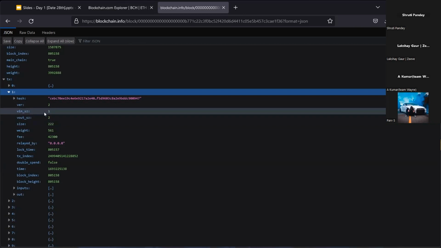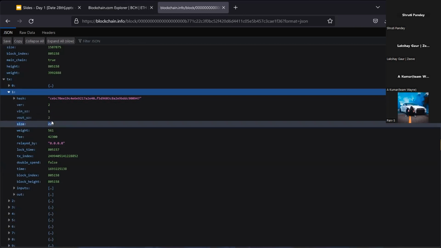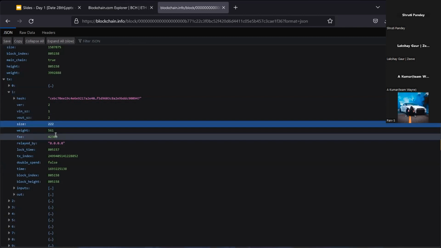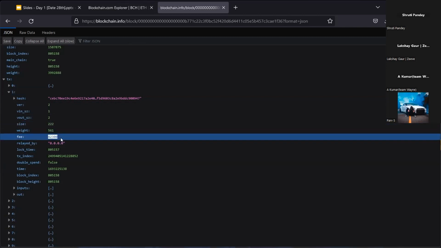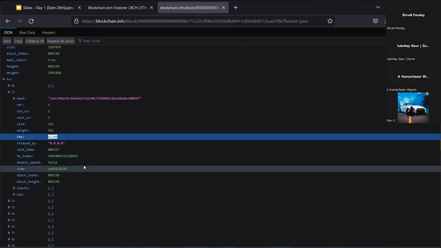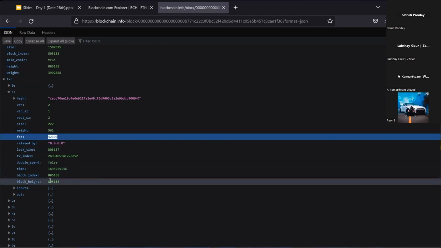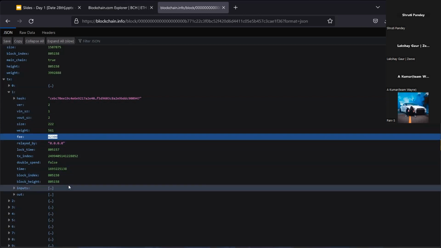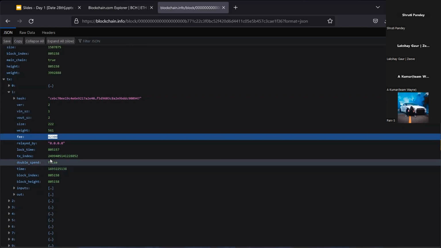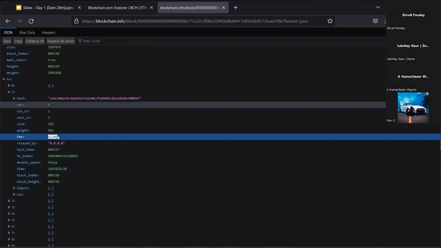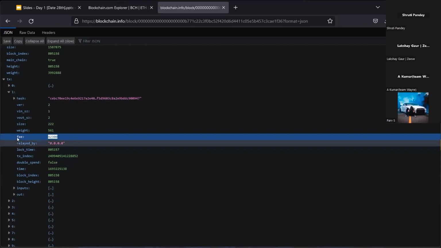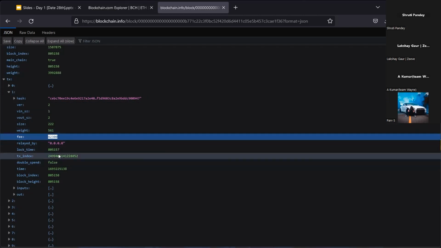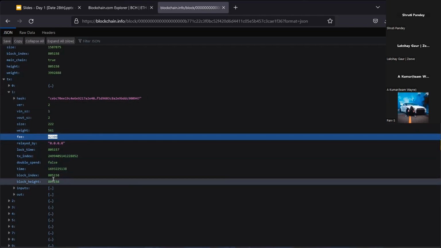It talks about V in size, and then it talks about V out size, and then it talks about total size of the transaction, and then it has the fee that was involved to mine this transaction, or which was paid to the miner ultimately. And then it has block index and block height, which talks about which block holds or stores this transaction. Okay, now this transaction involves an input and an output. That is how transactions usually happen on a Bitcoin chain.